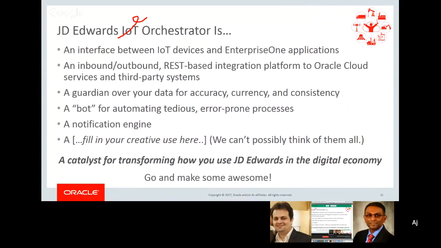And that makes it an exciting time. So I'll wrap up by saying this JD Edwards Orchestrator is not just for Internet of Things. It is an interface between IoT devices. It still does that as a great job, but it's inbound and outbound REST integration. It's a guardian over your data to automate and take error out of human-based data input for accuracy and consistency. We can build bots for these. You can imagine writing chat bots to get data out of the JD Edwards system and integrating to other external web applications. It's a notification engine to tell users what's going on in the system.